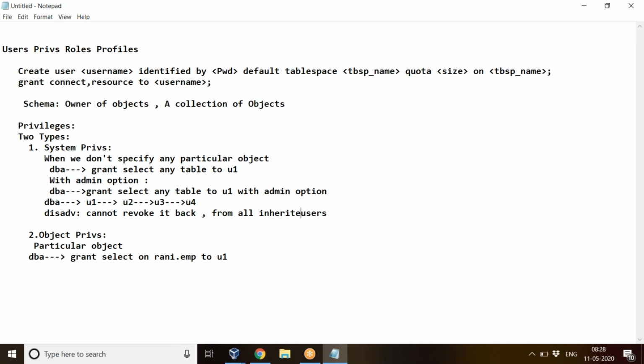Okay, this is what happens. Now object privilege means we have a similar type of privilege you can give. We have one option called with grant option. So your DBA can give to U1, and U1 is giving to U2, and U2 is giving to U3. Fine. So this is how it goes.